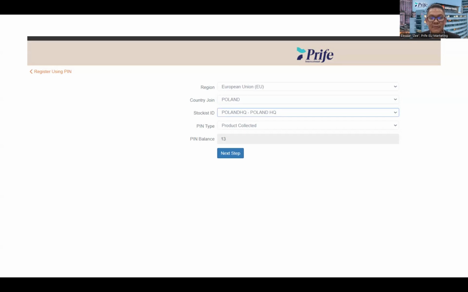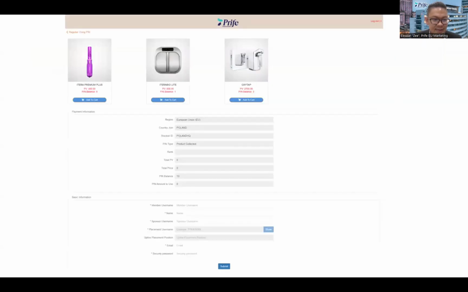If you select the same selection that you used to purchase the pin, it will show you how many pins you have, your pin balance. For example, in this case, this person has several pins. There are different types of pin, depending on the product that you purchase. Here, he has 9 pins for premium, one pin for BioLite and 3 pins for OxyTap. These are pins that have not been registered yet.